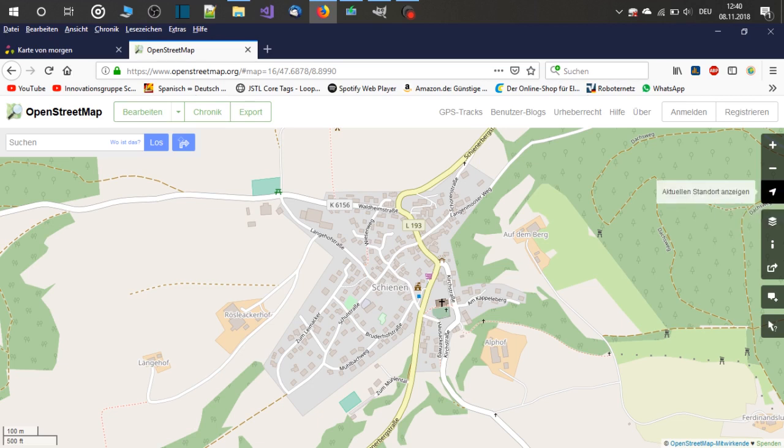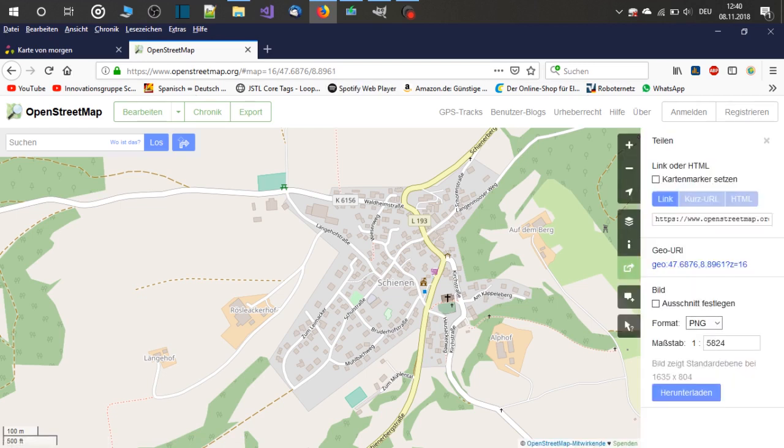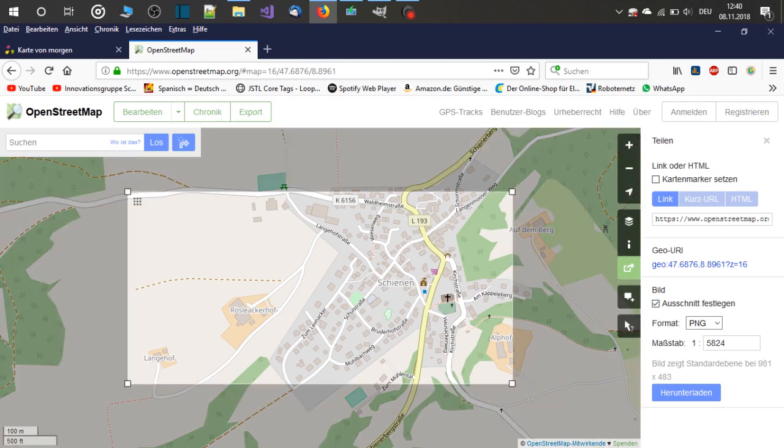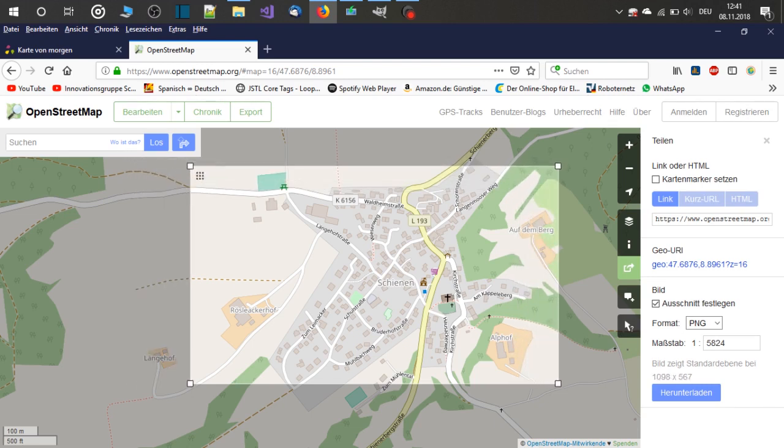And so you go to OpenStreetMap as I did here, and then you can go to share and then share with picture. Here you can download a picture of the map. This is what I will do now. You can set how much you want. Here, let's take the Lengehof as well, like this.